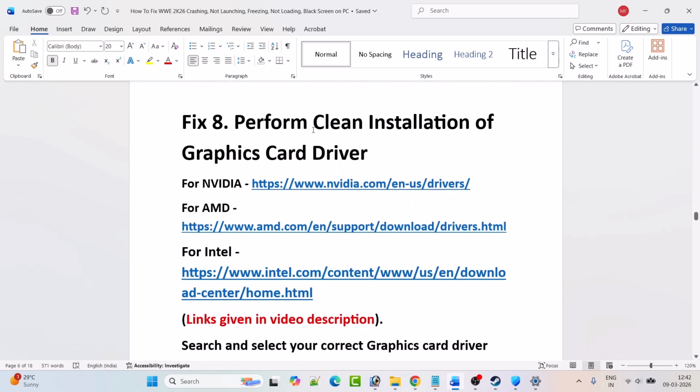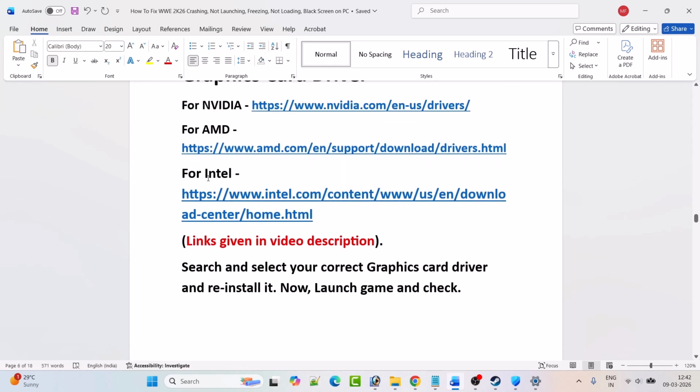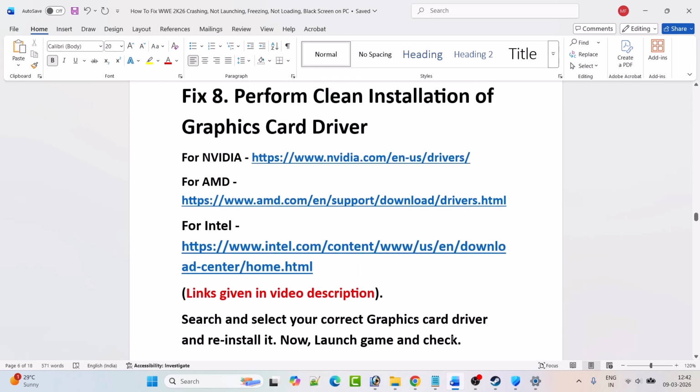Fix 8 is to perform a clean installation of the graphics card driver. So if you have an NVIDIA graphics card, go to this NVIDIA website, and if you have an AMD graphics card, go to this AMD website, and if you have an Intel graphics card, then go to this Intel website. Links are provided in my video description. What you have to do, you have to search and select your current graphics card driver and then reinstall it, and then you can go ahead, launch the game and check.